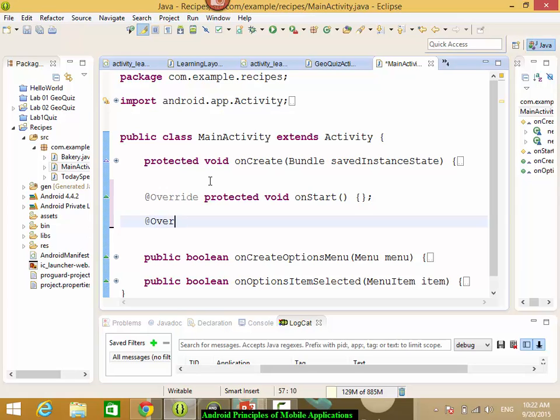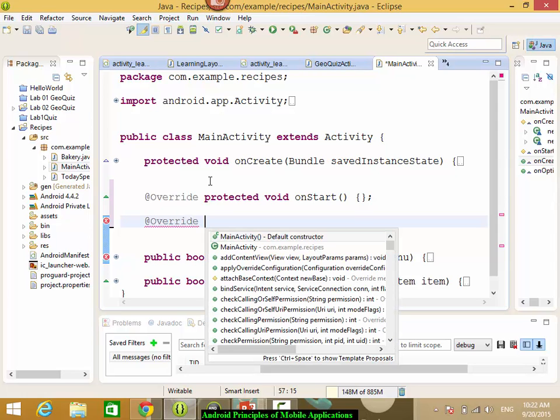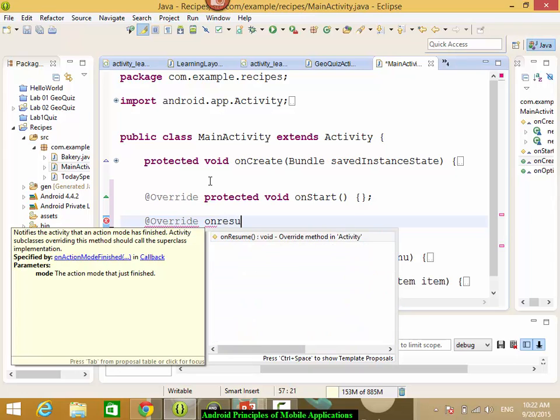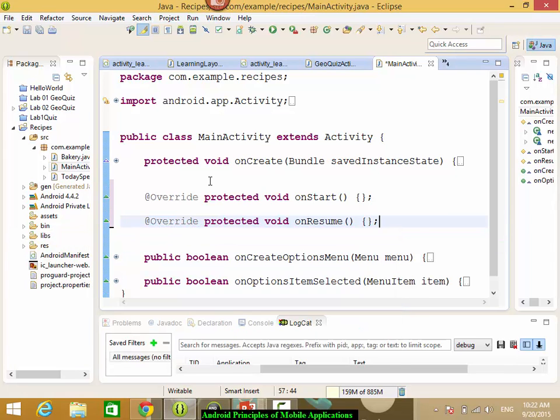O capital only, and you can press control space for Eclipse to give you suggestions, and say override, I need on resume. I need to override on resume. So this is the way you quickly write this. I'm going to write this again in front of you.